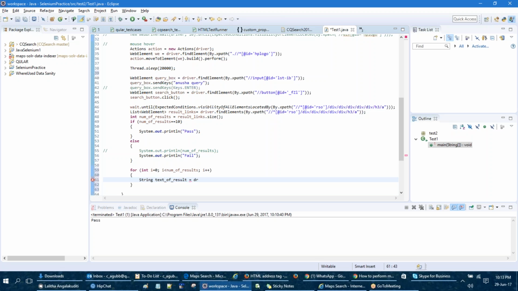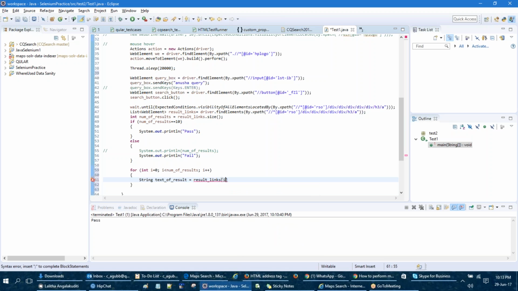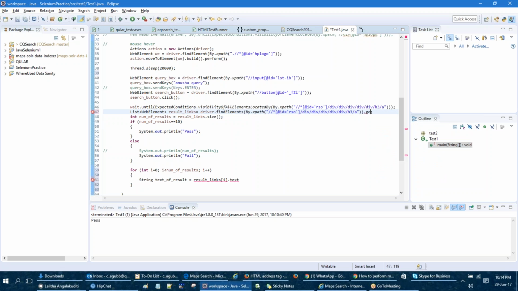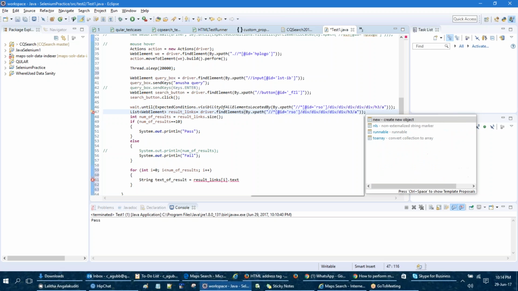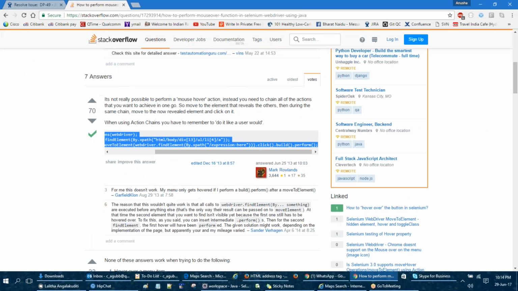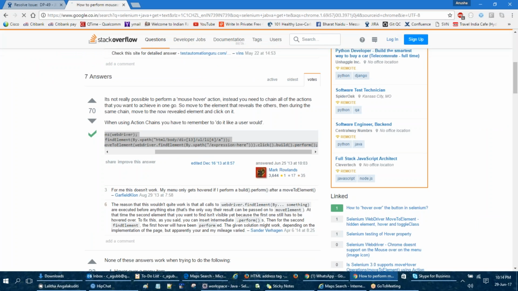result links of i dot, I'm going to try it here because it will not show. Okay, getText.